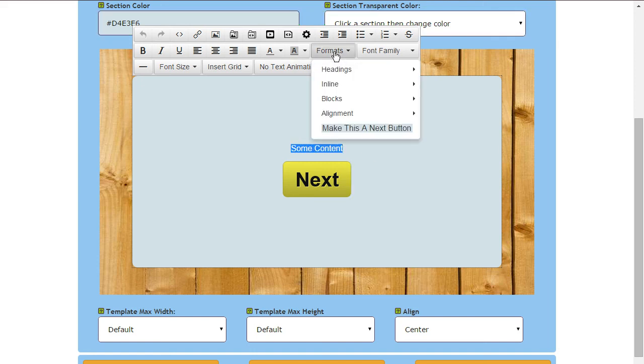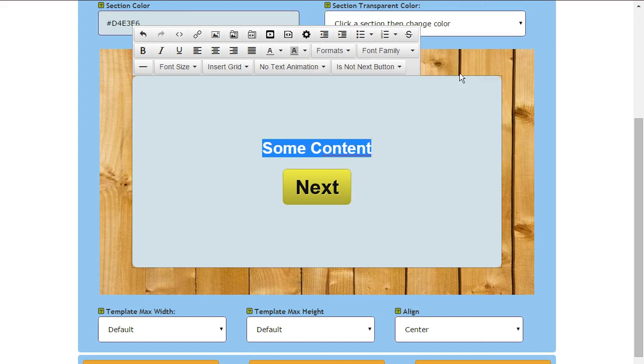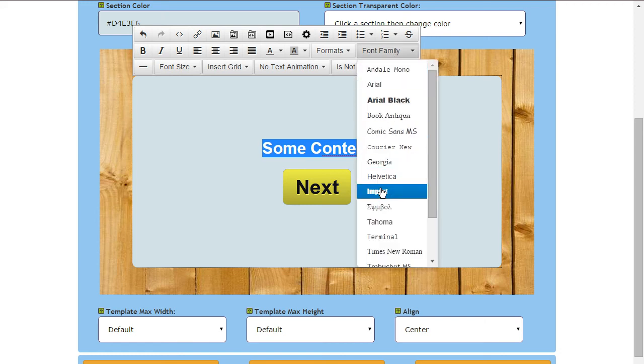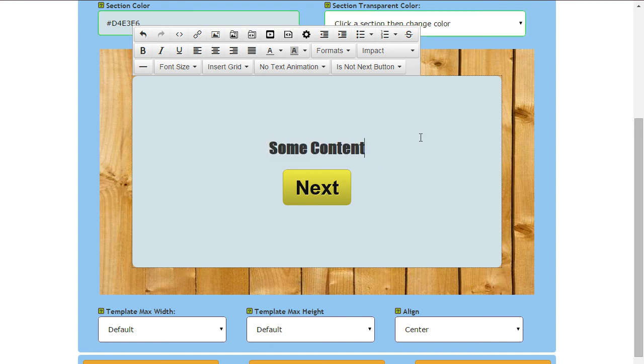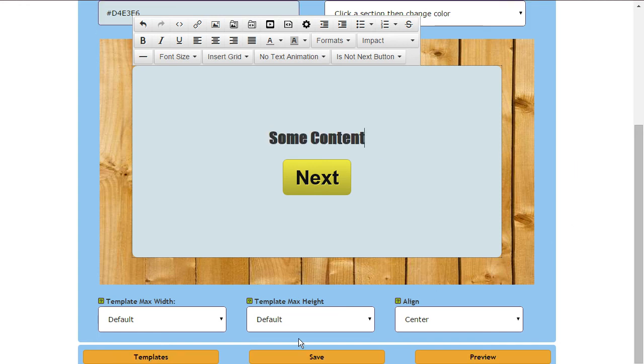You can also change formats and fonts like any basic editor. And then when you're done, just click the save button.